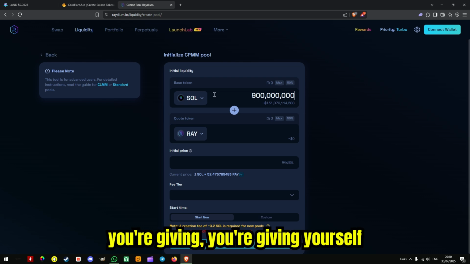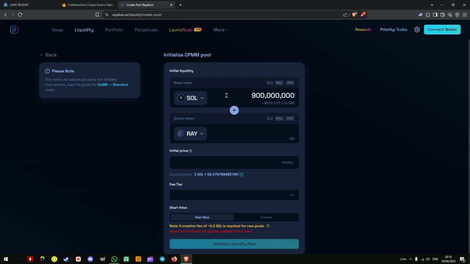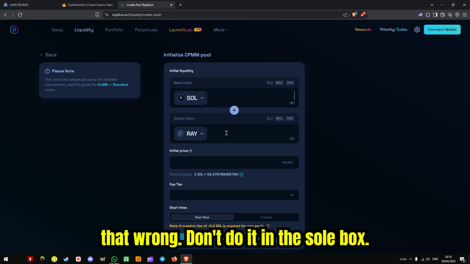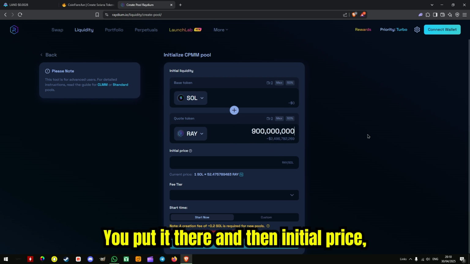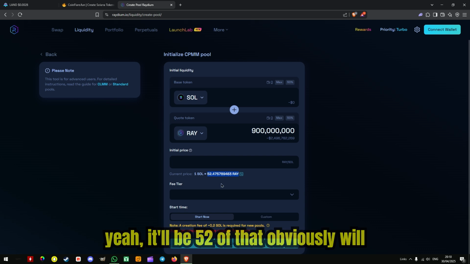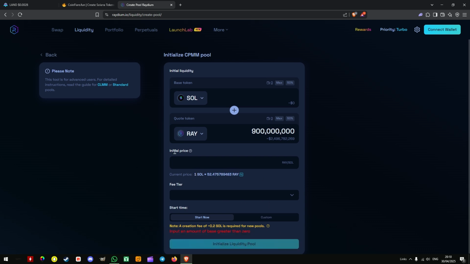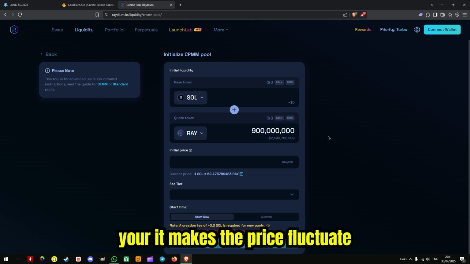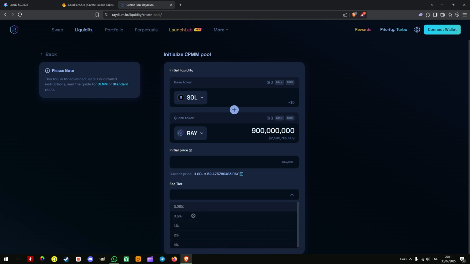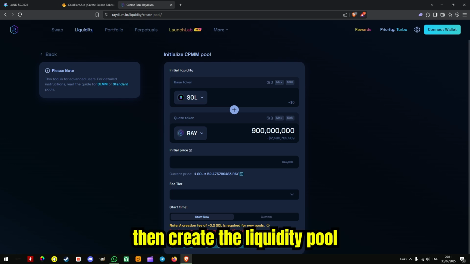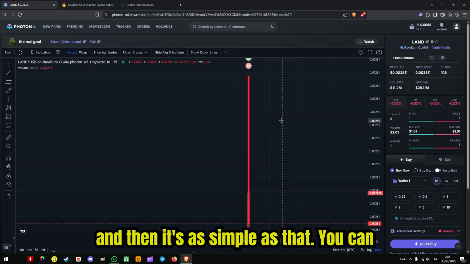So you're giving yourself 90% of the market share. Also, I just did that wrong. Don't do it in the sol box. You put it there, and then initial price. It'll be 52 of that. Obviously, it'll be different when it's your coin. And by owning 90% of the market share, it makes the price fluctuate like insanely every time somebody buys. If you are using Radium, also make the fee tier 0.25%, and then you create the liquidity pool, and then it's as simple as that.